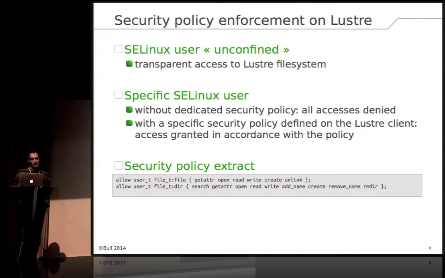So I have put a little extract of a security policy, giving all the operations allowed for user T on files and directories of context file T. Here we could imagine having a specific Lustre security context, like for instance Lustre T, so that if we write a security policy, we make sure that it only has effect on Lustre files and not files that have the same security information.